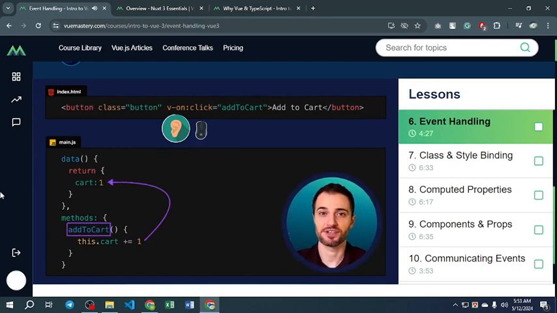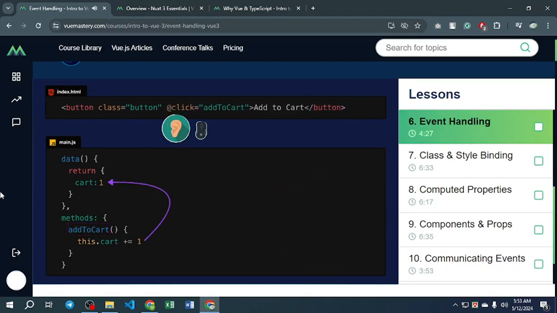As you can imagine, listening for events on your elements is super common. So just like how v-bind had a shorthand, v-on has a shorthand too. And it's just the @ symbol, like so.